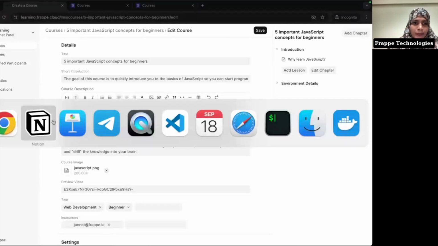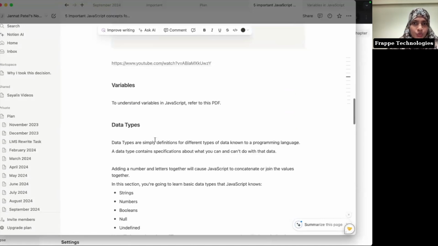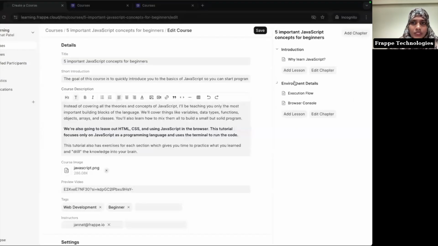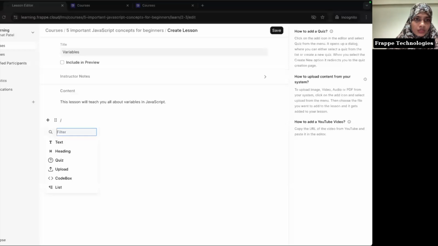What else can we add? Let's see how to add a PDF to a lesson. So let's create a new lesson. Give it a title, variables, and then to add a PDF, just some basic content. And then I go to the menu, and this time because I want to upload a PDF, I select upload as the tool.